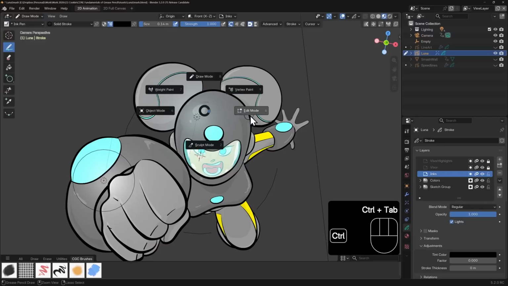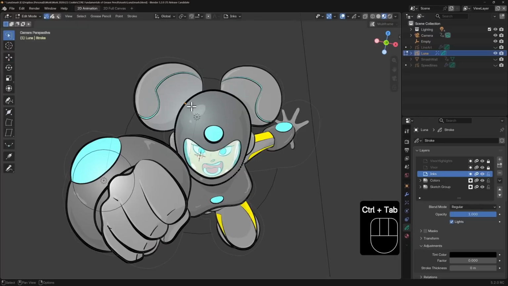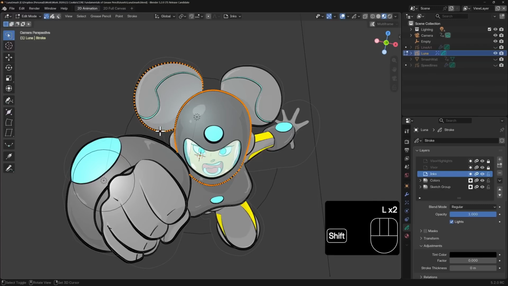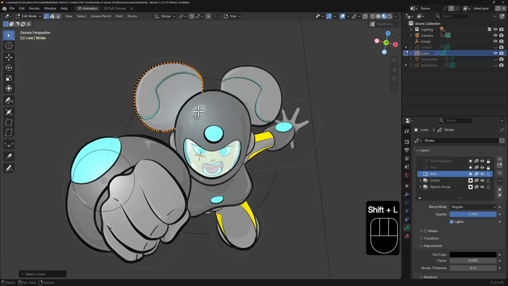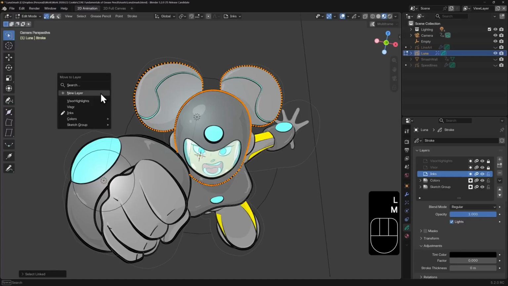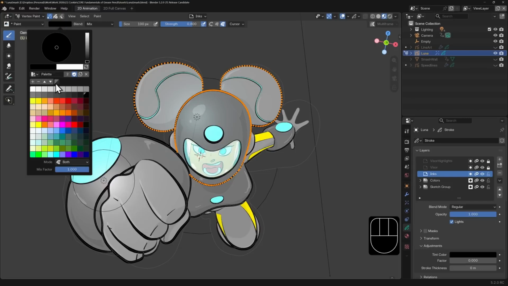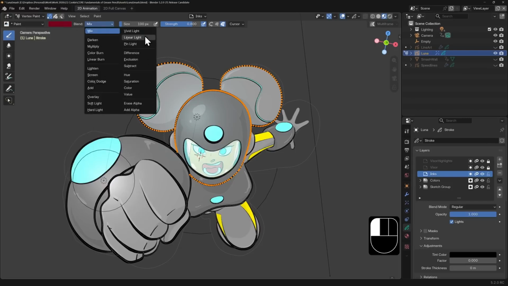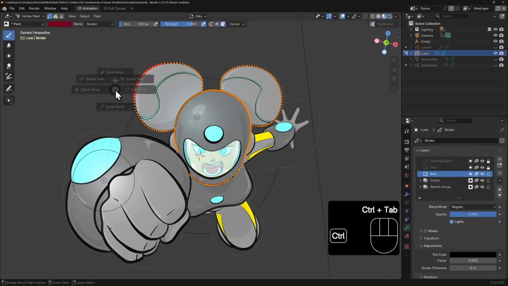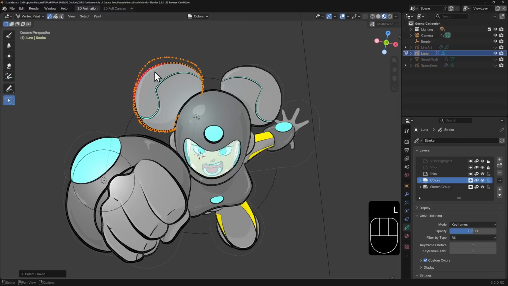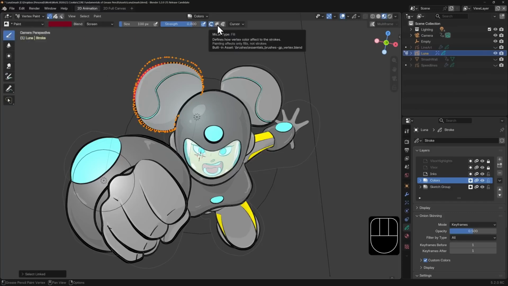Finally, there are some minor but useful functions to improve your workflow. In edit mode, Shift-L now deselects strokes that are completely selected. The Move to Layer function now shows any groups and sublayers. And Vertex Mode Color Attribute Replacement now has blend modes. And Stroke Mode is also available, allowing you to affect just the strokes, fills, or both.